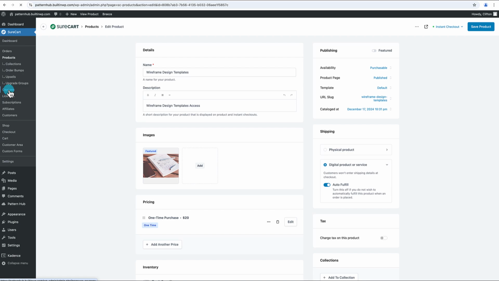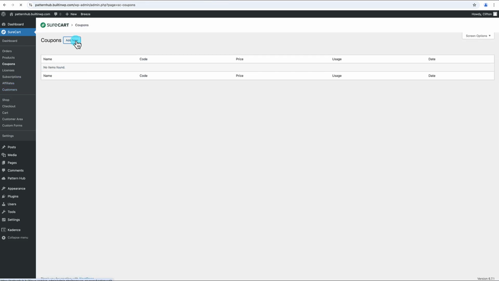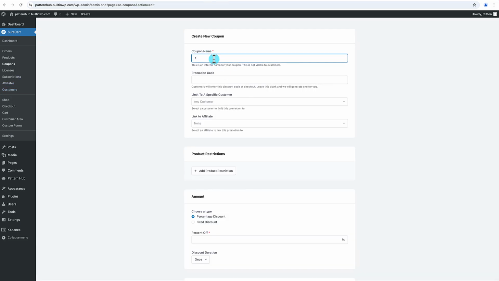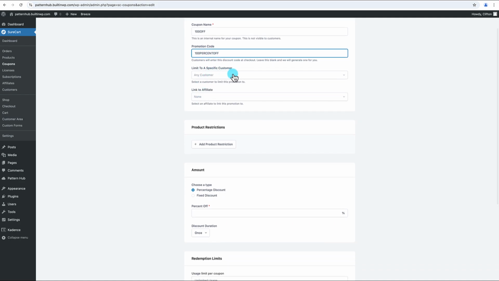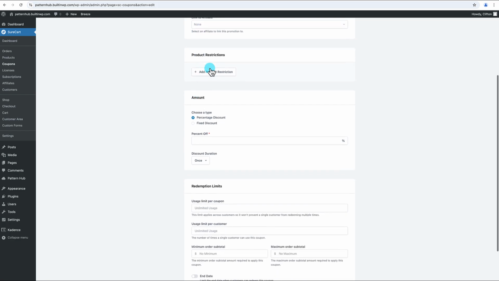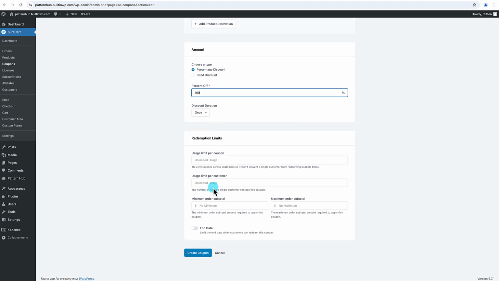Go ahead and click on coupons, and we'll click on add new, and we'll just call this coupon 100 off. So this is going to be the internal name, and then the actual promotion code will be 100% off. Okay, and then we can limit this to a specific customer or link to an affiliate. We won't bother with any of this. We won't bother with the product restrictions right now. And then here where it says amount, we want to choose a percentage discount. So we'll set this to 100% off, and then we'll leave everything else as is and click on create coupon.